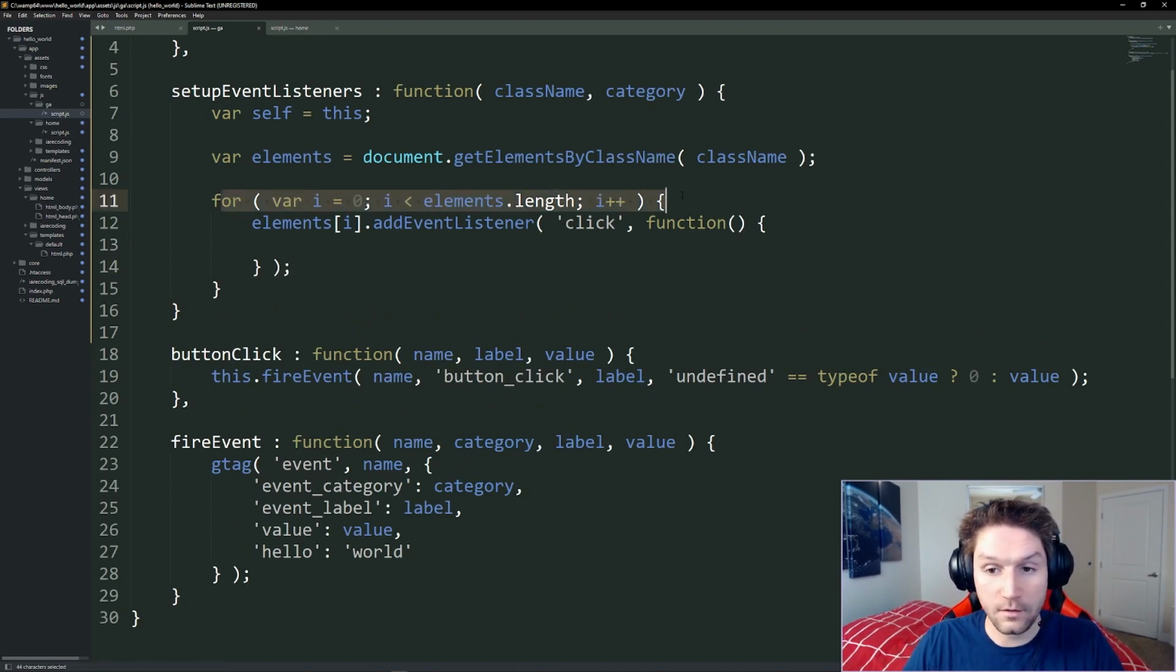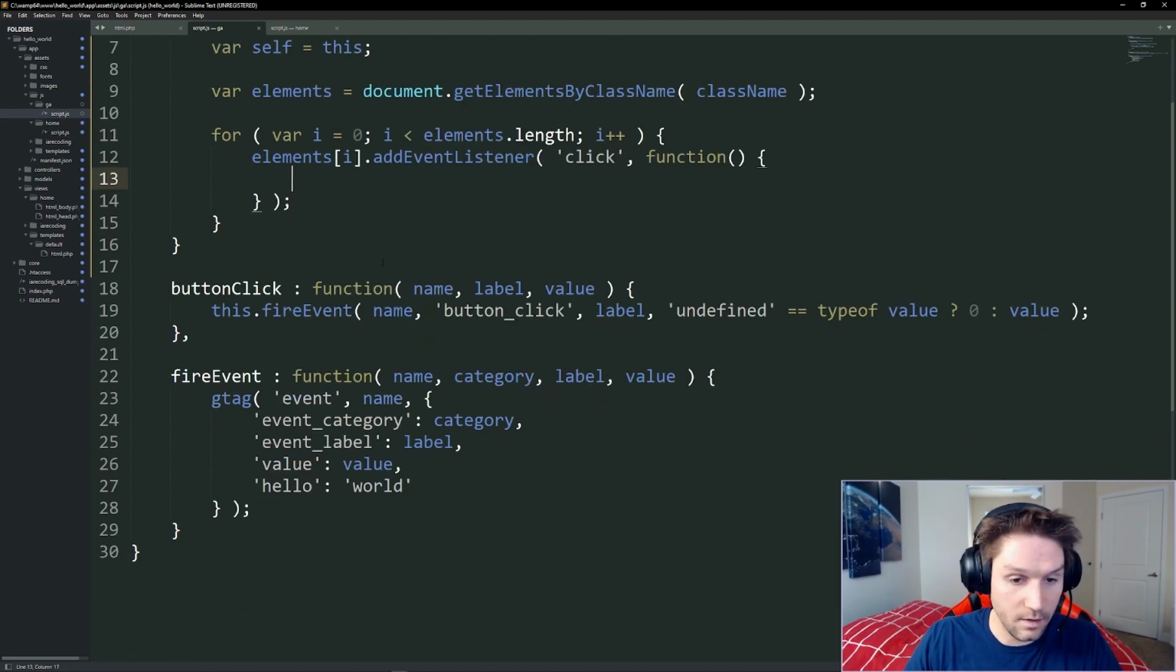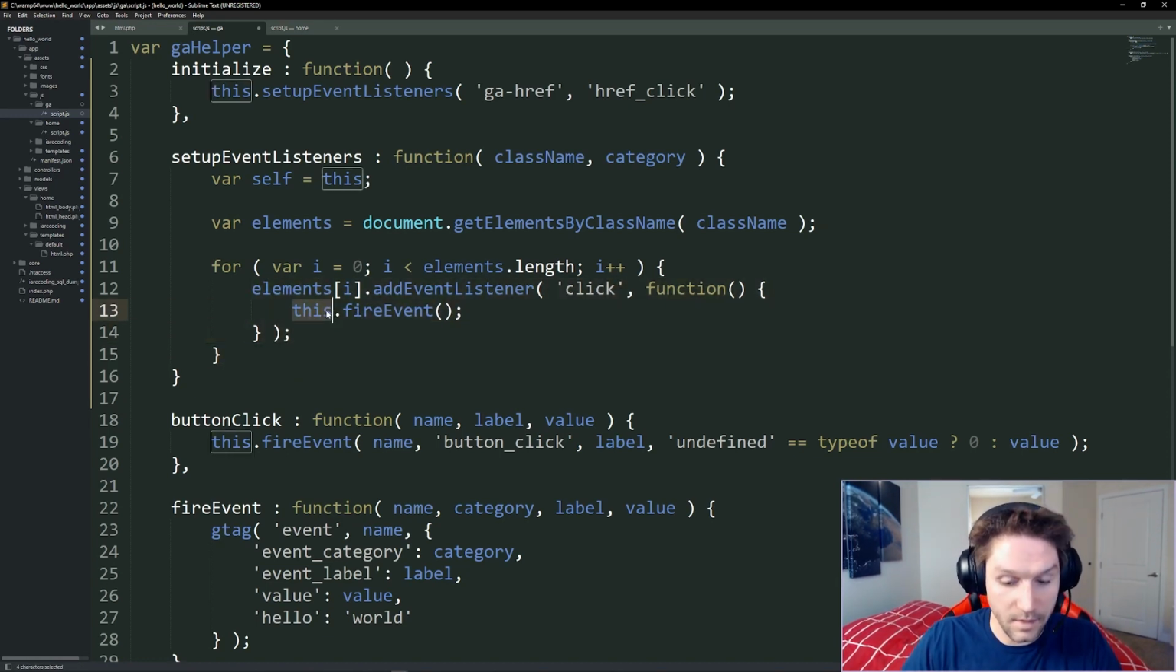Then we're going to loop over each of those elements. So we're looping over all of our elements, and we're adding an event listener to each of those elements, specifically the click event listener. And in order to fire off the event to Google, we have to call our fire event function. So here's where we do self.fireEvent. And we can't use the this here, because this inside of the add event listener is referring to what we've clicked on. So we call self, which is our variable self out here, which actually is our GA helper. So we're really calling GA helper.fireEvent here. That's why you have to specify our self, and we can't use the this dot inside of our add event listener.